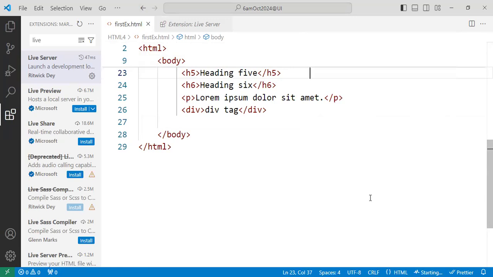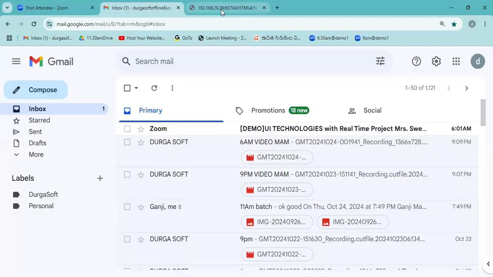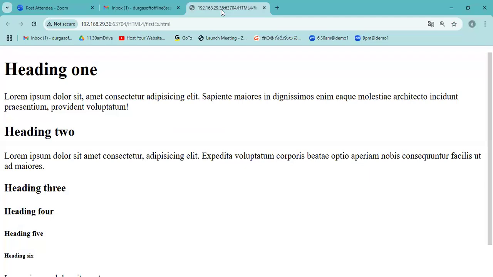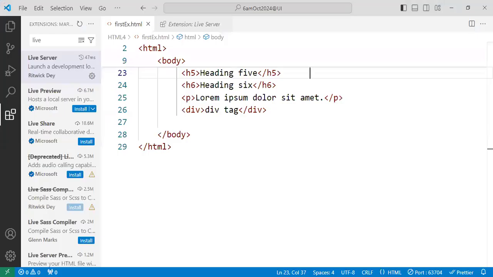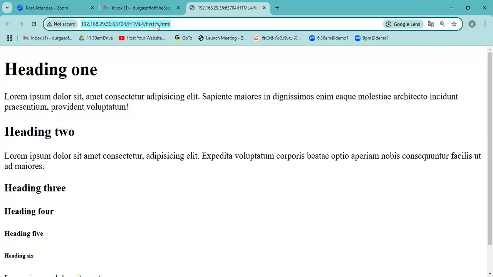Open with Live Server automatically opens your program in the browser. The output opens directly in the browser, and that is possible because of VS Code. So this is the live server execution. In this, you can see the IP address, the port number, the folder name, the subfolder name, and the file name. Here it is not showing the main folder name.